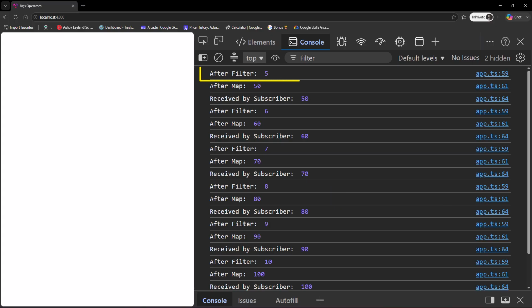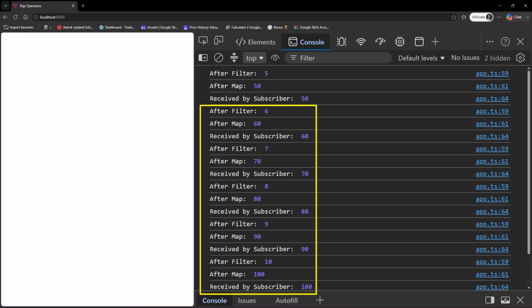The first tap shows the values after filtering. For example, the value 5 passes through the filter. Then map transforms it into 50. The second tap shows the transformed value. And finally, the subscriber receives that same transformed value. The same process happens for every emitted value. So what is tap doing here? It is simply allowing us to inspect the data at different stages of the pipeline. It helps us understand exactly what is happening inside the observable stream.